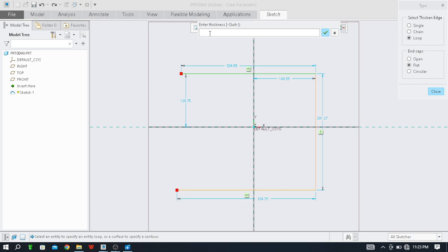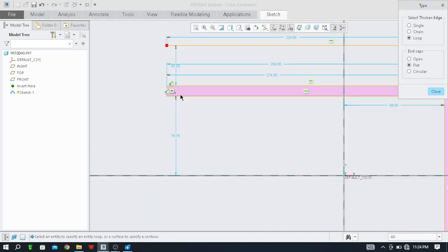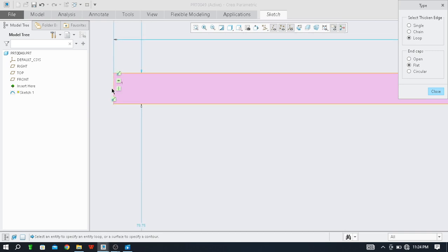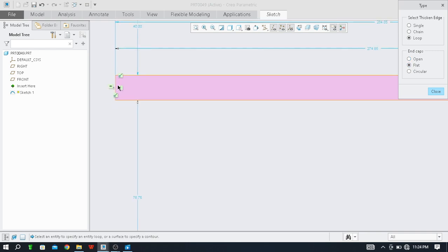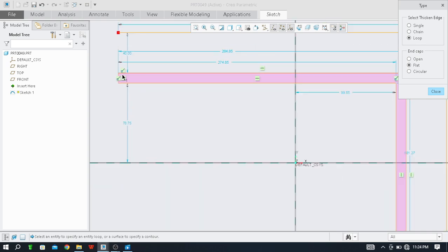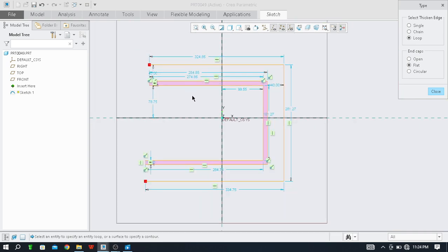Now enter the thickness. I will put 10 mm. Just click on the green tick mark, and then next it asks to enter the offset in the direction of the arrow. Offset distance it's asking, so I will put 50 mm, and click on the green tick mark. Now here you can observe the thicken object created with the closed structure, the closed end. Here you can see end caps. Previously it was open, but now I clicked on flat, so flat is here. Flat means plain, a closed loop is generated.